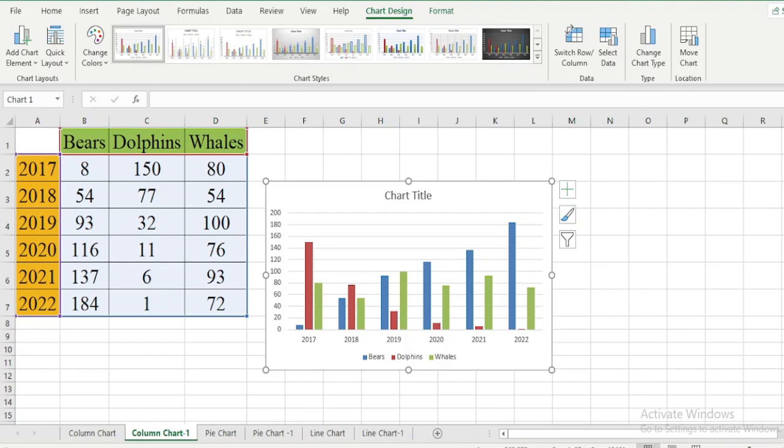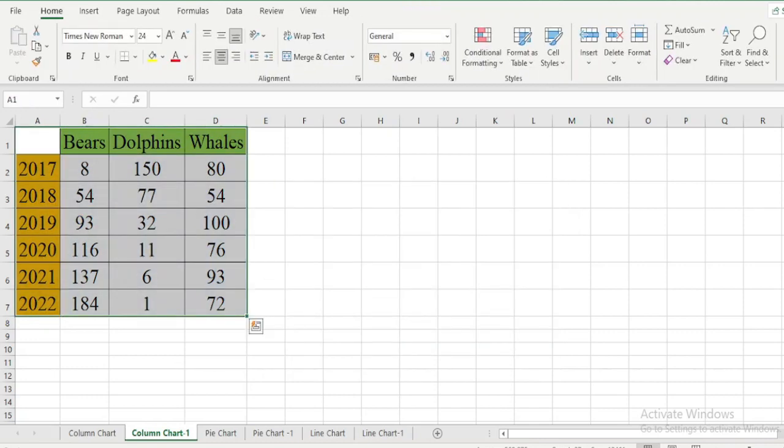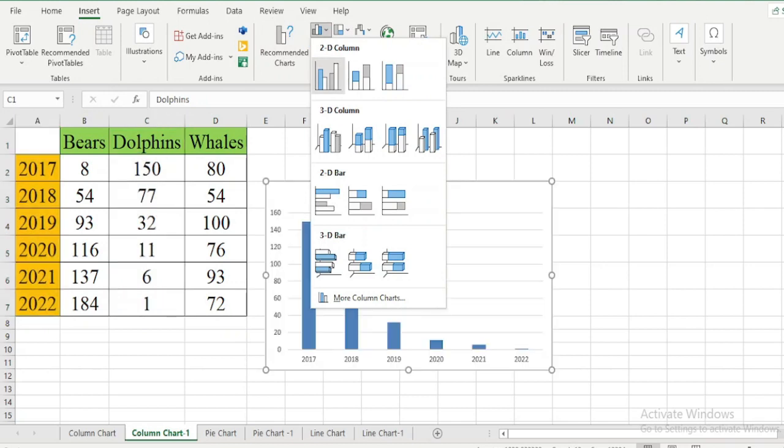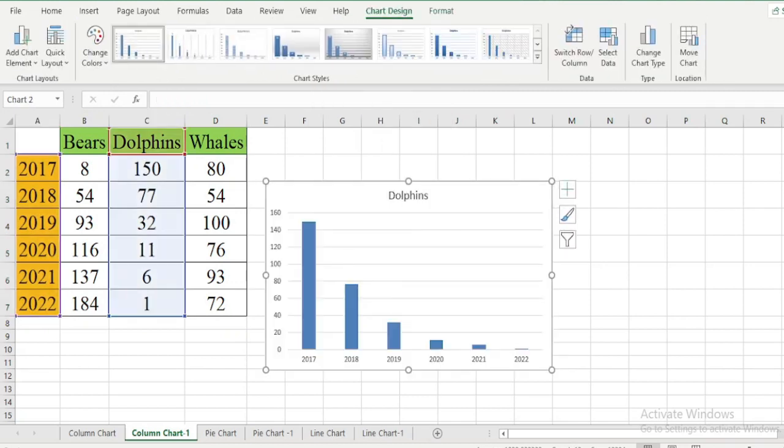Now imagine you want only two datas to be represented. How to draw the graph then? So I'll just delete it now in order to make it simple. So what I'll select is, I'll select year. Imagine you want only one data to be represented, that is with respect to the dolphin. So select only the dolphin portion. Go for insert, then chart. See, the data is with respect to only the dolphins.